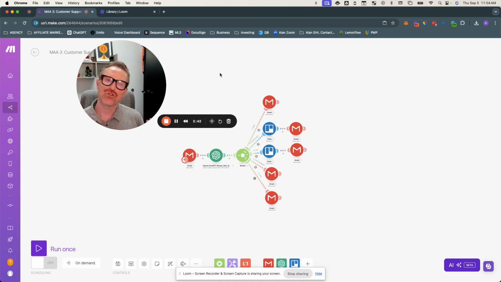So again, I'm trying to show you some real world examples of how you can use this. Your business may be different, I'm sure it is, but you can take this concept of monitoring your inboxes, analyzing the content of the email using ChatGPT, and then routing it based on that analysis to different parts of your organization. You can start to put this together for your own business.